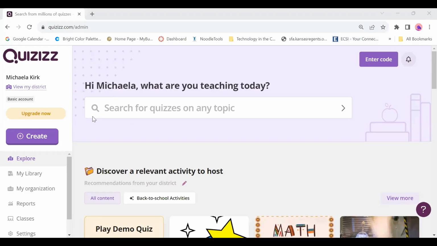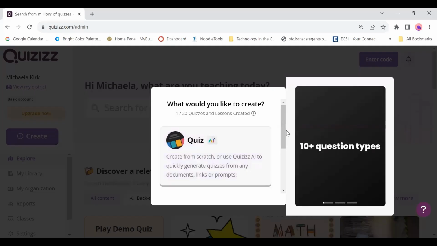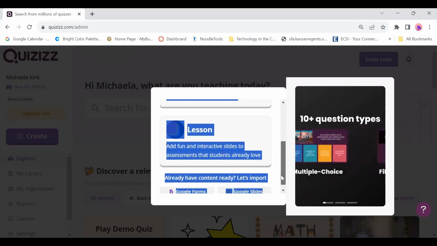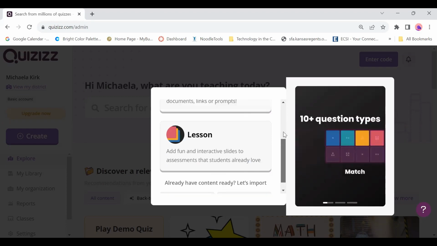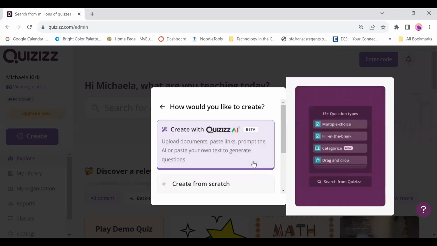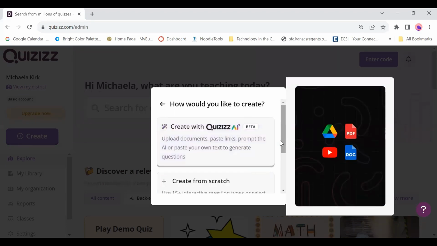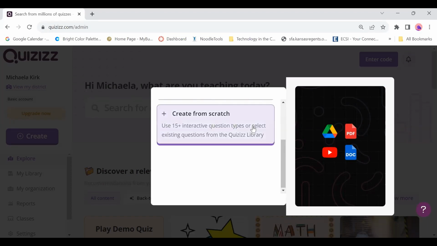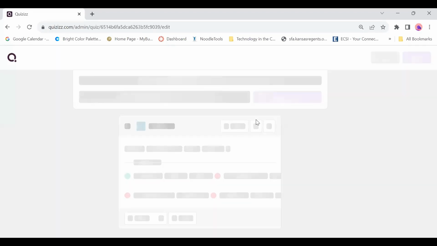Today I will be showing you how to create a quiz on Quizizz. Click create. You can either choose to create a quiz or create a lesson. Today I will be choosing to create a quiz. There is an option to create a quiz with AI, but I will be creating mine from scratch.